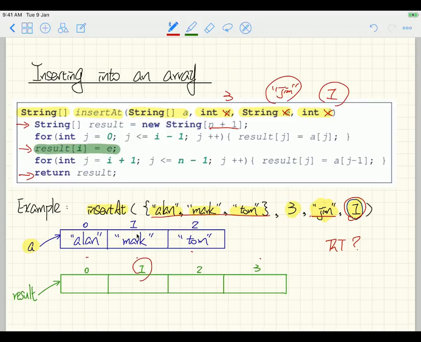Now, let me just talk about the middle step first. We know that this is a new element I would like to insert into the array, exactly at index I. So index I should be index 1. Index 1 over here should be Jim. So that's exactly what that line is doing. Just this line here. What's the cost for that line? 1. Constant. Thank you.